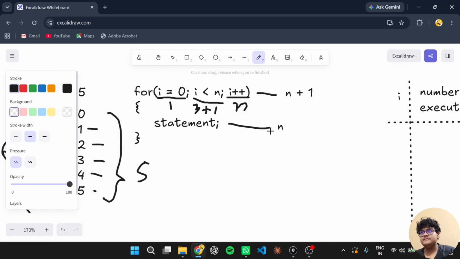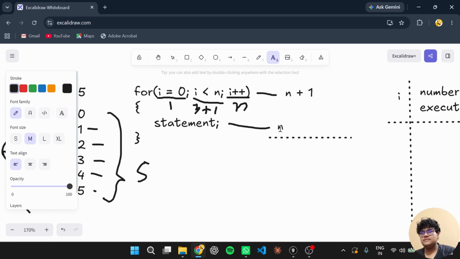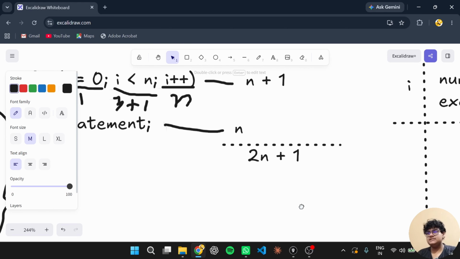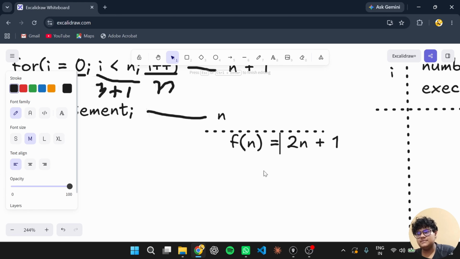And then lastly, we can sum all this and write 2n plus 1. So this is nothing but a function, which is called f(n) equal to 2n plus 1.